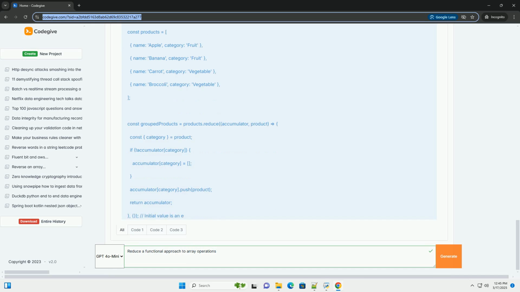Immutability: strive to keep your reducer function pure. This means it should not have any side effects, for example modifying variables outside its scope, and should always return the same output for the same input. This makes your code more predictable and easier to debug. When dealing with objects or arrays as the accumulator, create copies to avoid mutating the original data.